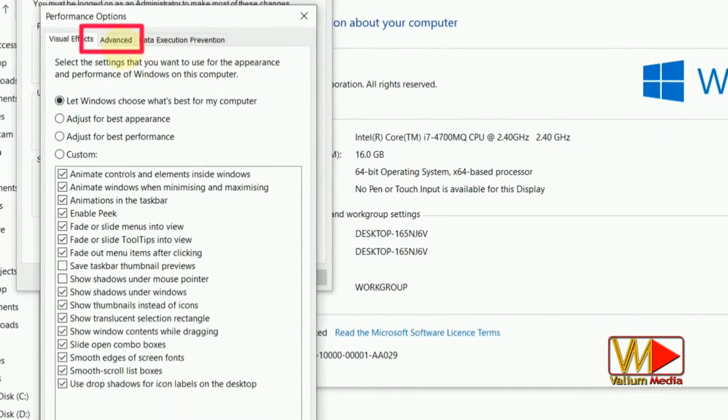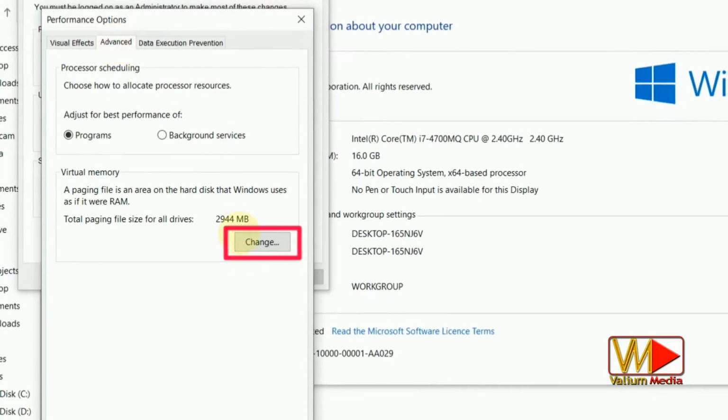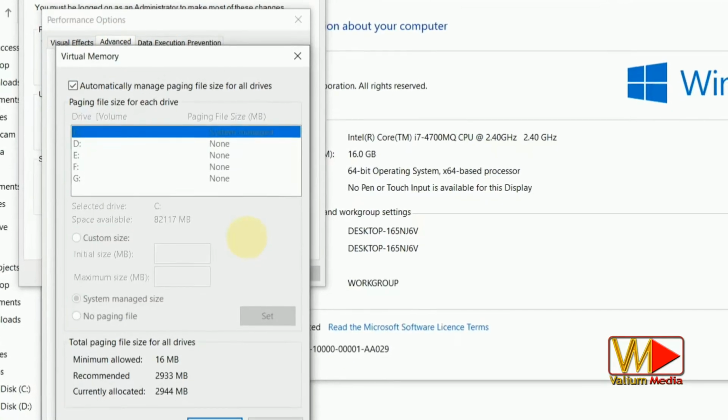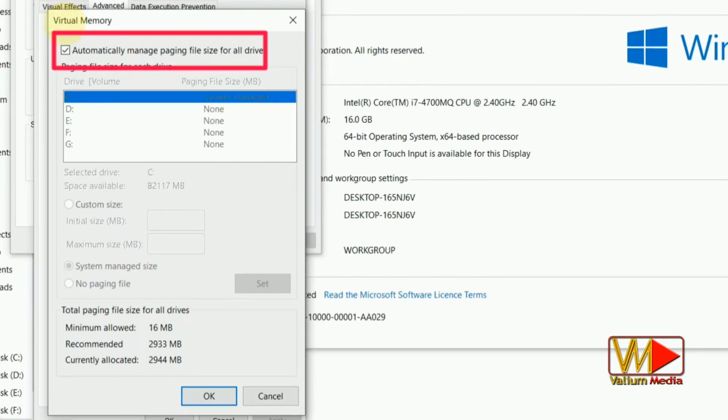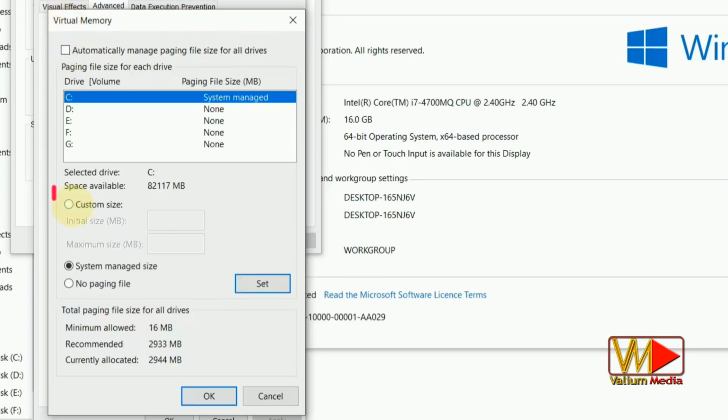Navigate to the Advanced panel. Under the Virtual Memory option, click on the Change button. Uncheck the Automatically Manage Paging File Size for All Drives option. Enable the Custom Size option. Change the size based on the system recommendation as shown.